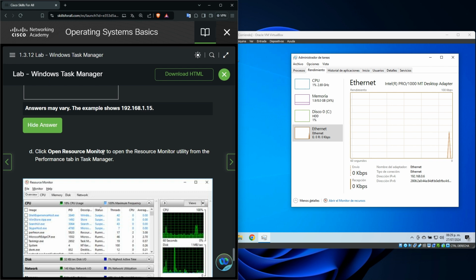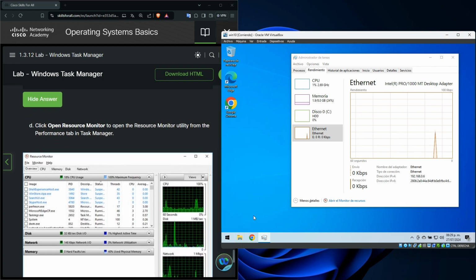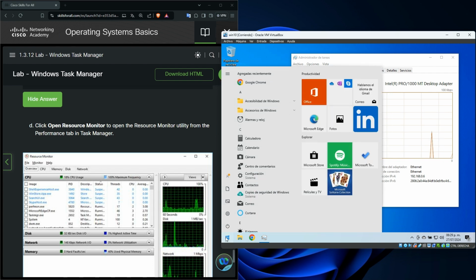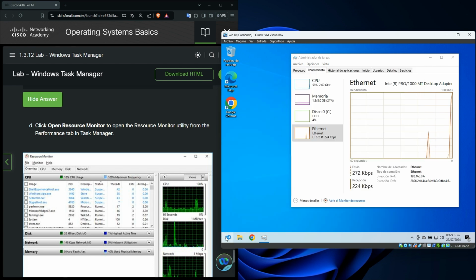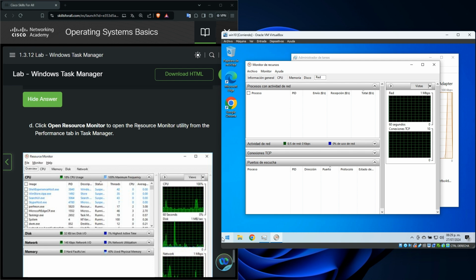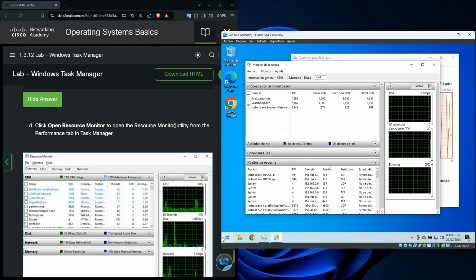Click Open Resource Monitor to open the Resource Monitor from the Performance tab in Task Manager. Okay, open the Resource Monitor.